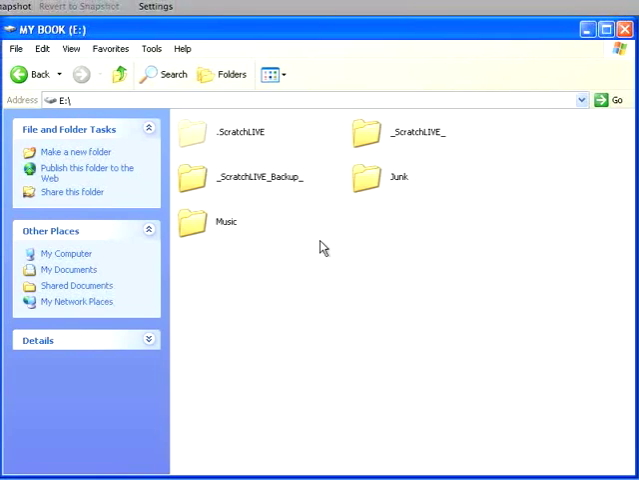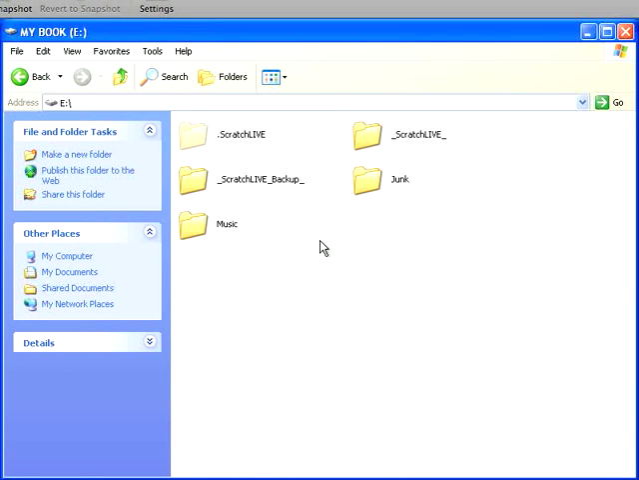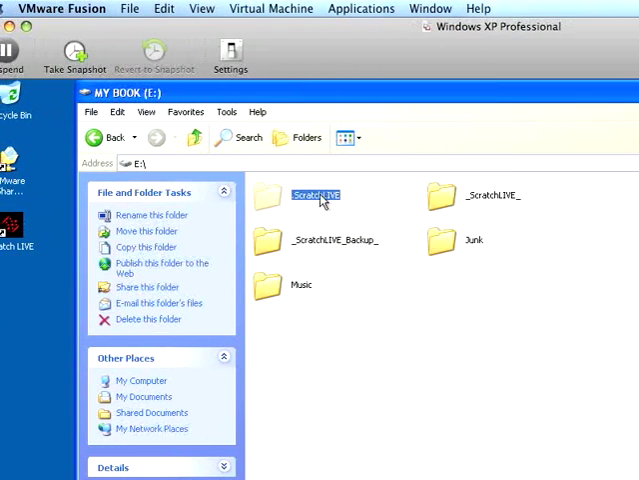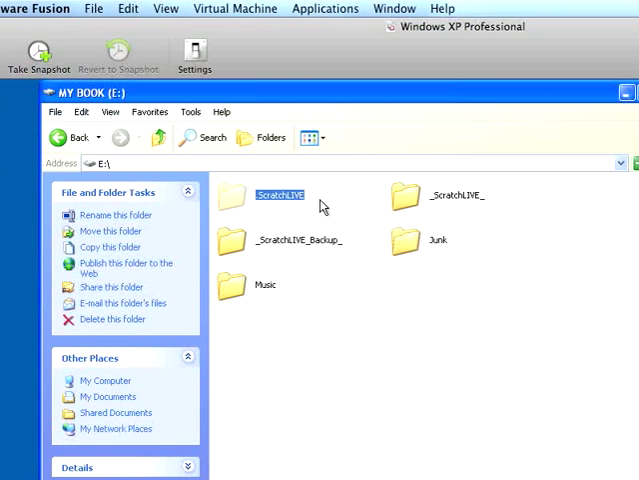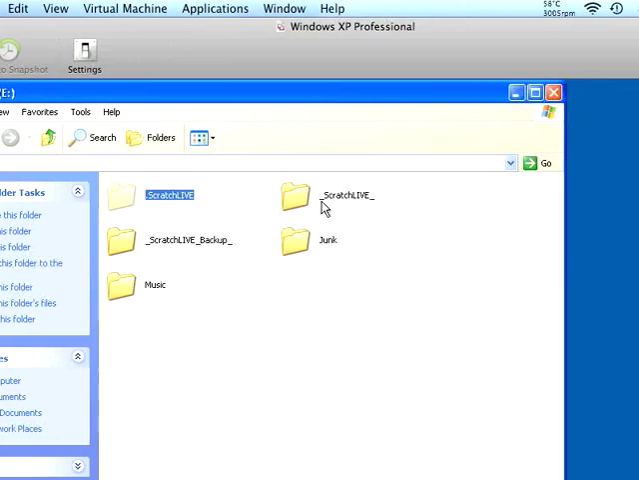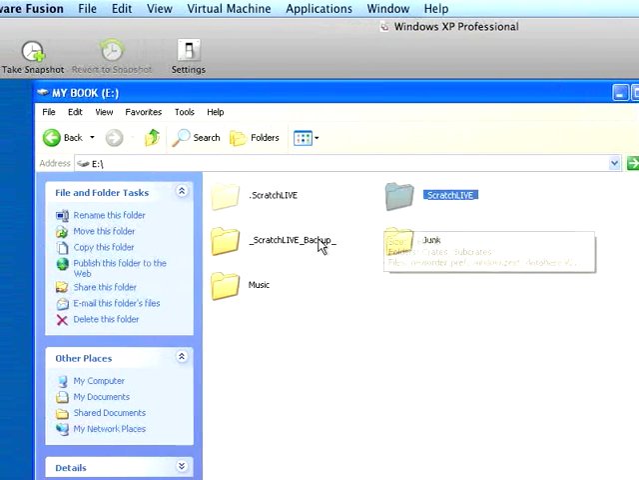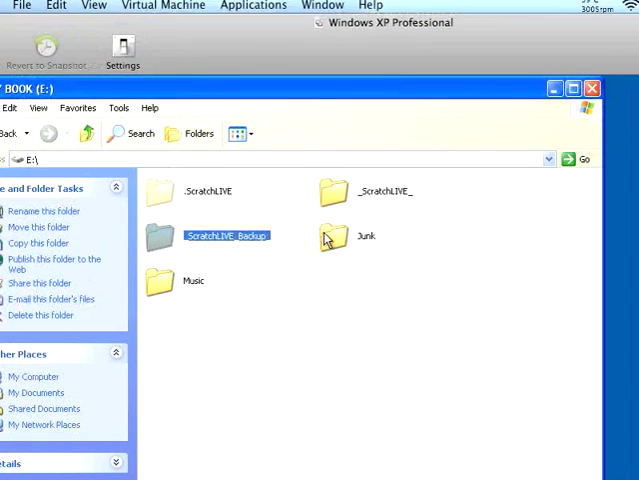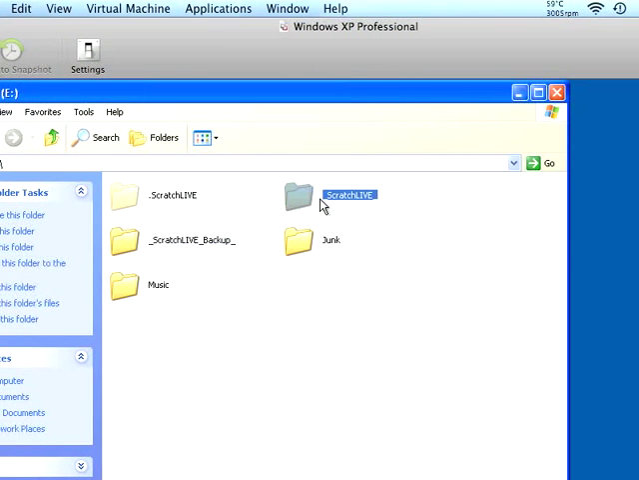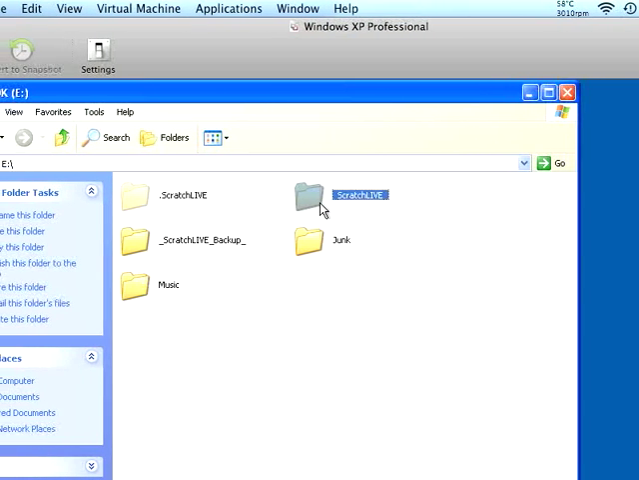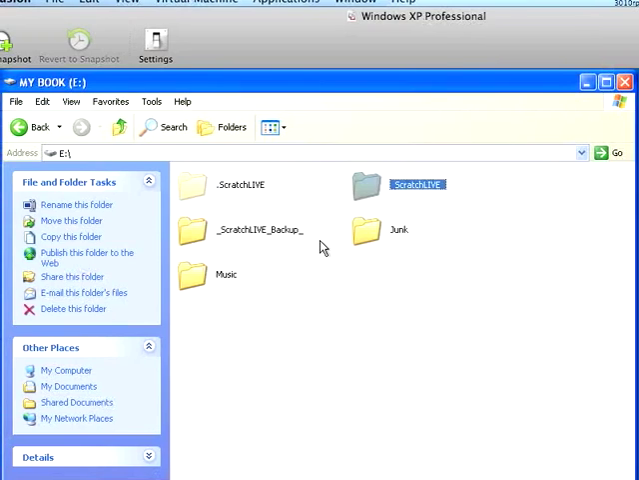If you use version 1.8 or below, or any of the 1.7 versions, then you're going to see a hidden .scratchLIVE folder right here. If you use 1.8.1 or the new 1.8.2 beta version, Serato changed it to this underscore ScratchLIVE underscore folder right here. And so basically, it's just the same thing. Just rename the folder to whatever, and then start ScratchLIVE, and you'll have a blank library, and you can go ahead and start making new crates again.